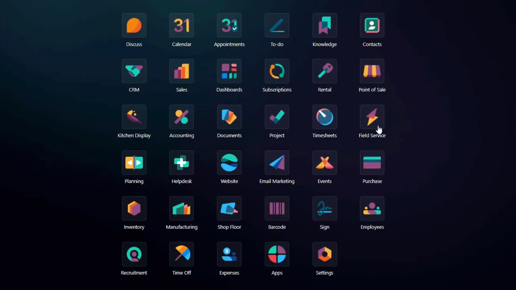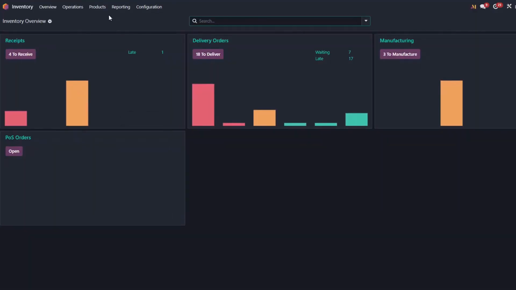When integrated with Odoo, you can conveniently track products and variants from the Odoo dashboard.